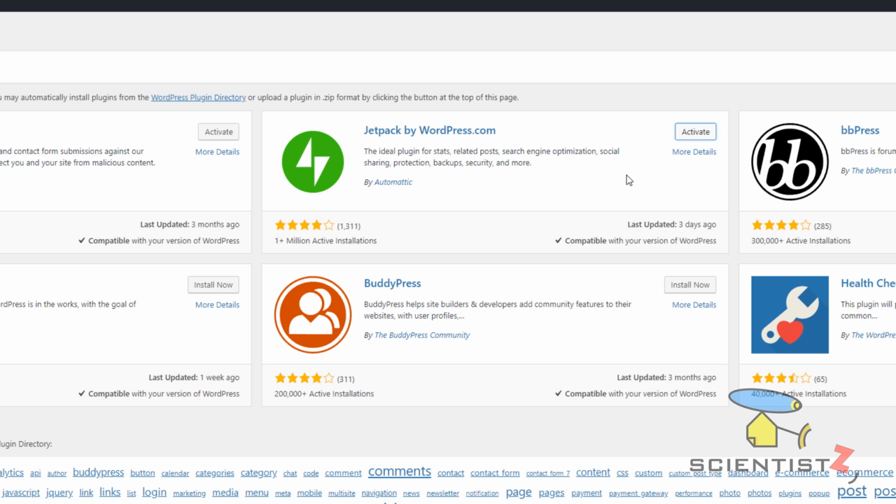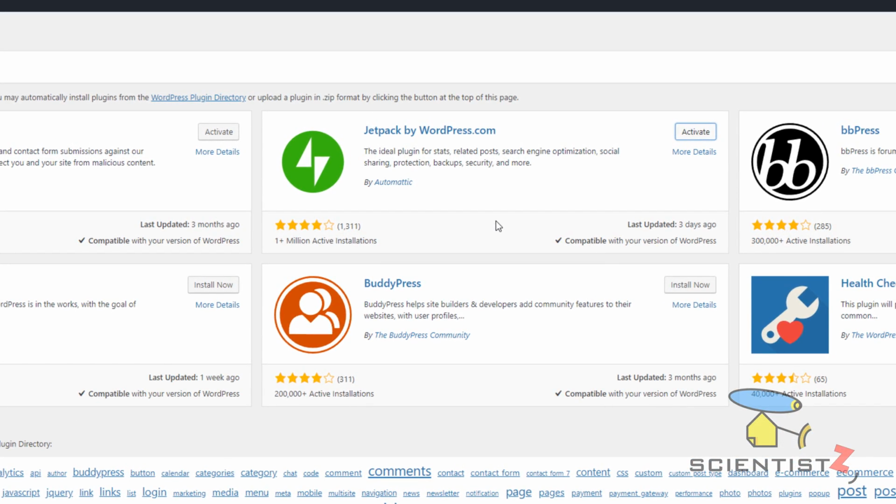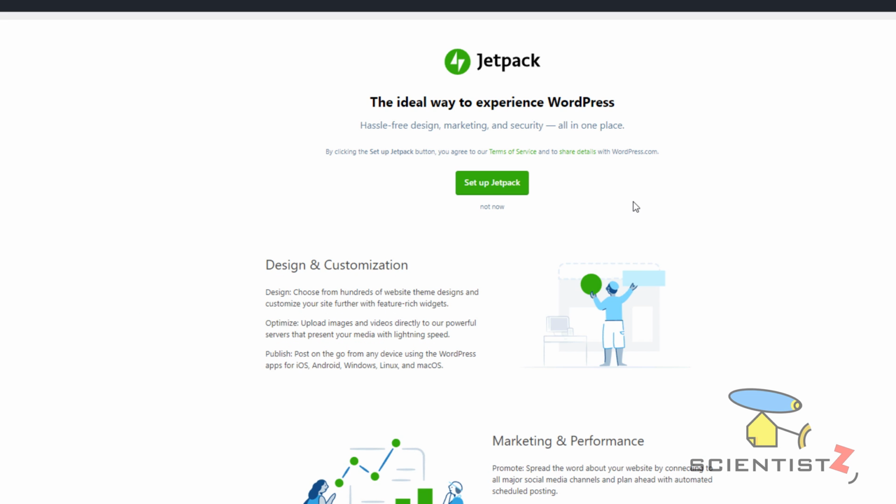Alright, so the plugin is installed and it is time to activate it. Just click on the Activate button. By the way, this plugin has different pricing tiers available, and features are enabled according to your subscription level. We will discuss these points when we reach that screen.